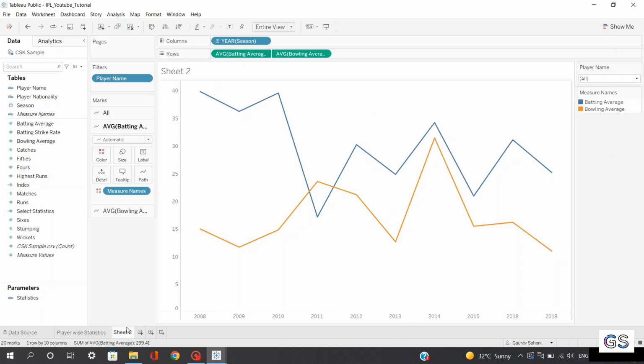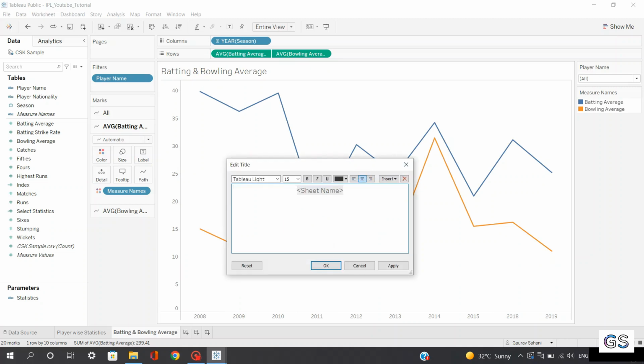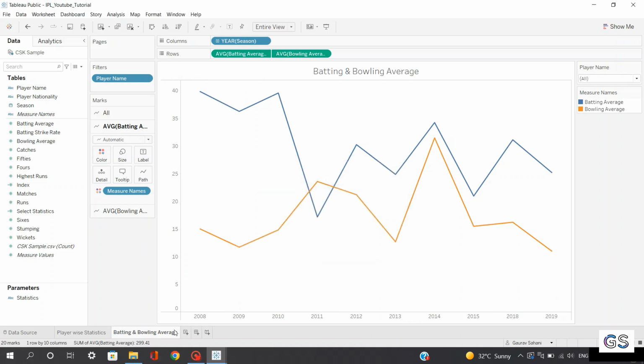Now I'll just rename this sheet as batting and bowling average, and I'll just bring it on the center, average year wise, or rather season wise.